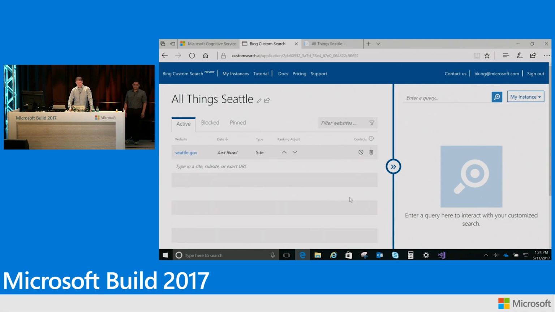Okay, so Seattle.gov is the only one that's in my instance. And I'd like to draw your attention to the top right here where it says my instance. You can either search on your instance or you can search on Bing and see what would come back in Bing for this query. And we'll do that in a minute for something else.